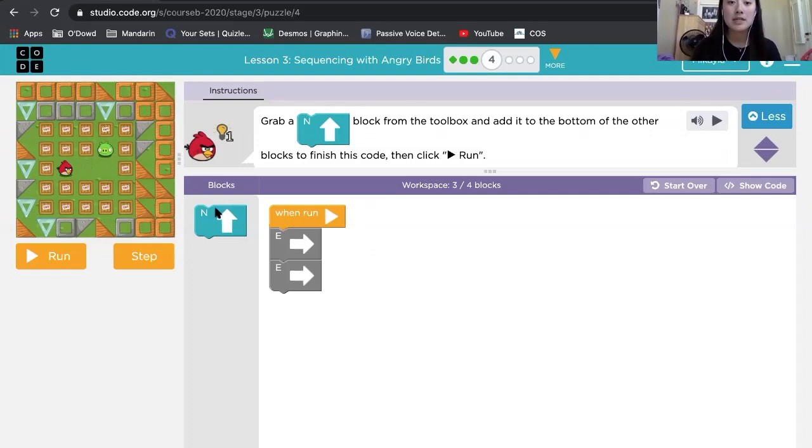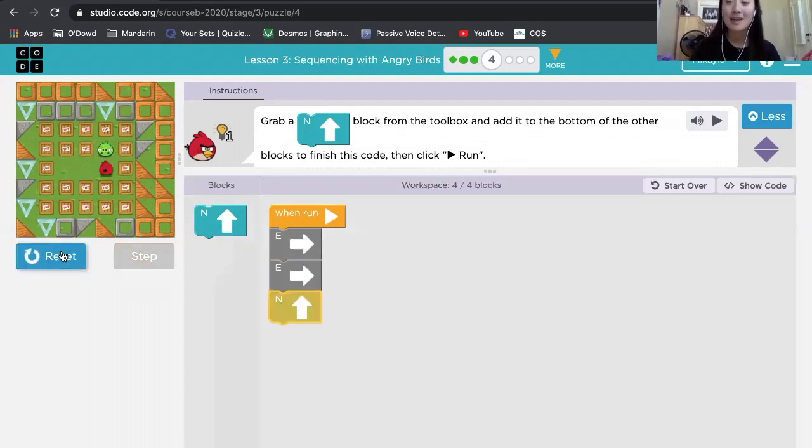So we're going to grab this N block that has the arrow pointing up and drag it to the bottom of the E block. We want to do this last because there's no space for us here to move up before we jump forward. So we'll jump forward, 1, 2, and then there's the space for us to get the pig. When it runs, you guys will see that and maybe it will be more clear. So we'll hit run. 1, 2, and then it goes up. And then you get the angry bird.